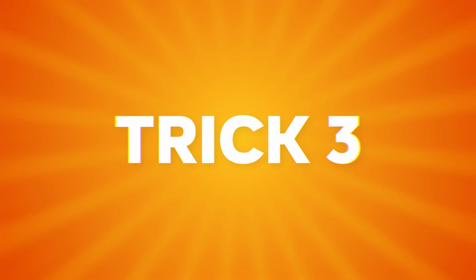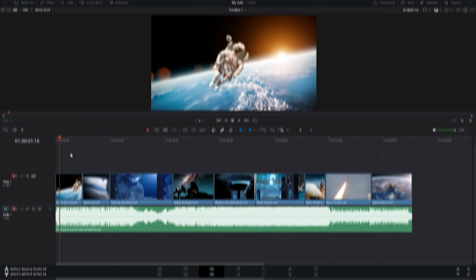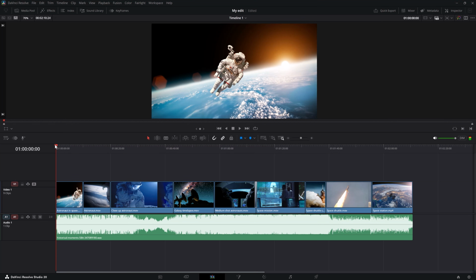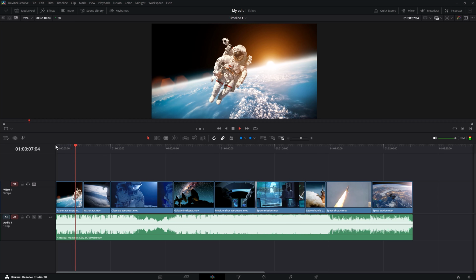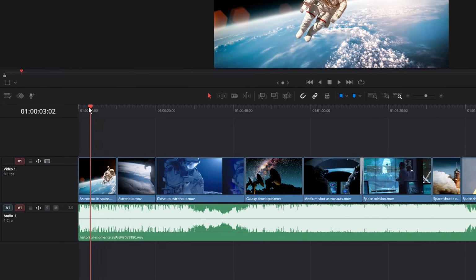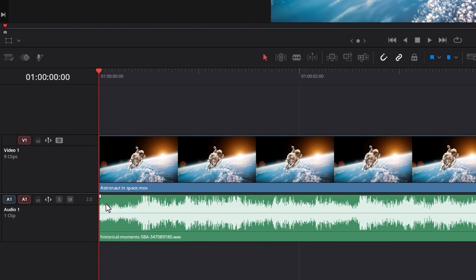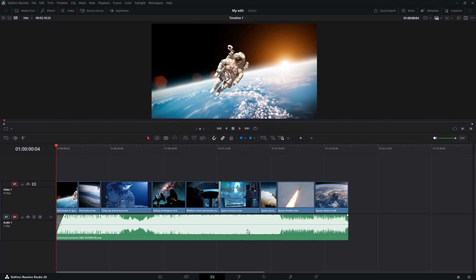Trick number 3. Fading in and out audio. Let's say you have this music track underneath your edit and you want to fade it in so it starts softly. This is actually very simple. Just zoom in on the start of the song, and when you hover your cursor over the top left corner, you can see this little white triangle appear. Just click and drag it to the right to fade the song in. You can make this fade in as long as you want to.